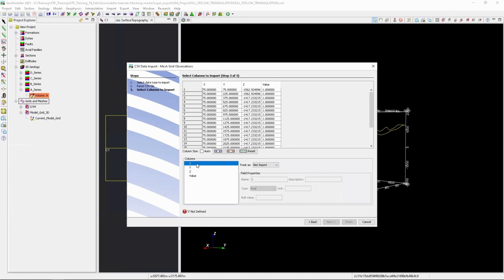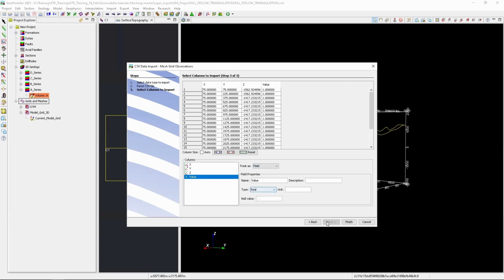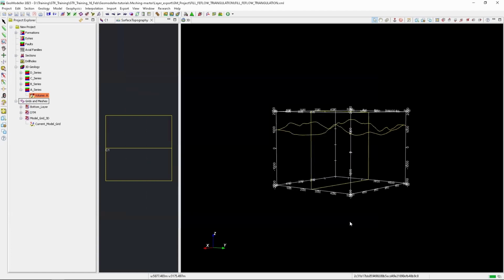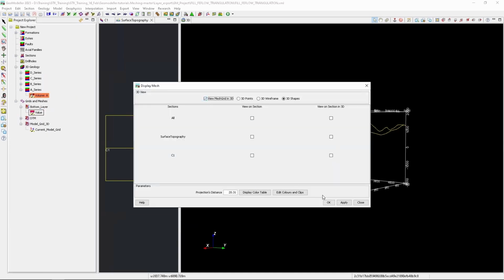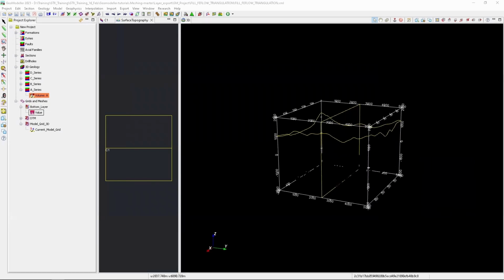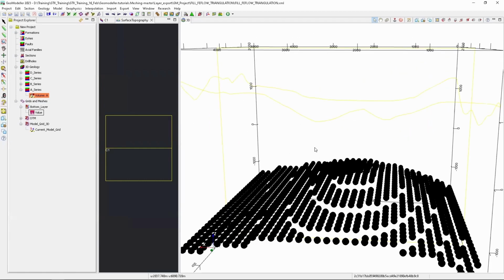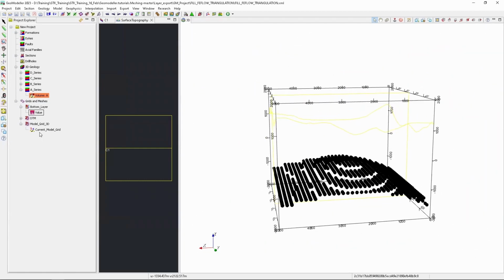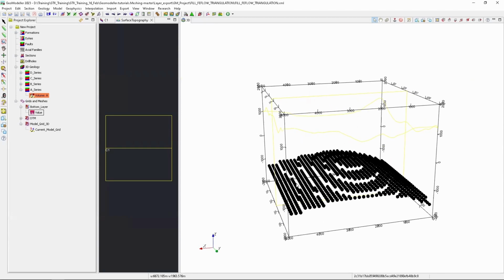This is what GeoModeler is looking for. So we have to assign these columns with the data set, which is available in this table, so that all the information is linked with the appropriate one. Click OK. So this is the bottom layer values. I'll display this in 3D view. I don't know if you're able to see it. Yeah, here. So this is the surface top of the bottom layer.